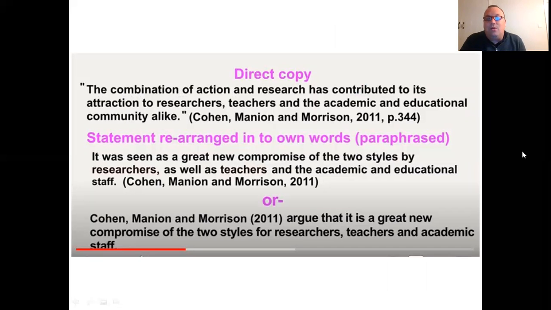If you are to quote directly from a source, as in the example here, you not only need to list the authors and date of publication, but also the page reference. However, if you rearrange it into your own words, this is no longer necessary. If you rearrange in such a way as to put the authors first, you don't need to say the authors again. So it just has a date after it.